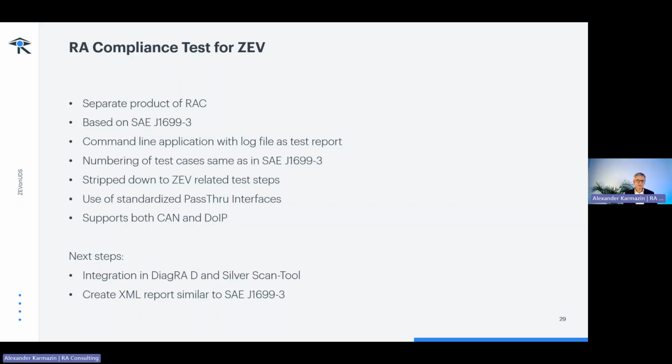We can still use pass-through interfaces, and it is capable to run both CAN and DoIP. And we use the same DoIP library for all our products. So it's for the compliance test, for Diagra S, for Diagra D, for SilverScan tool. So it's deeply tested.